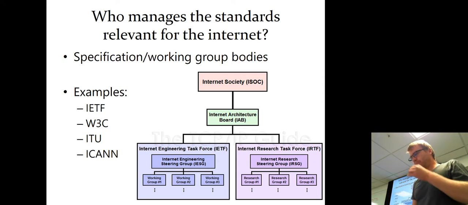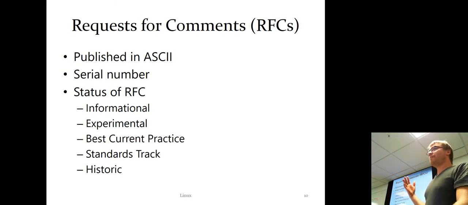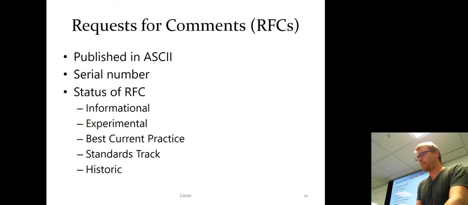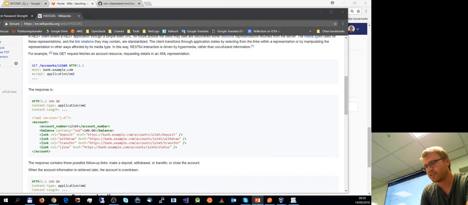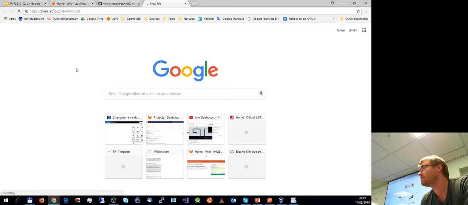All right, enough boredom. You're not going to get away from this. But it's important for you to know where to look up if you have a question about a standard. That's why I'm doing this exercise here. So requests for comments are quite relevant, and they have different statuses. I'll bring up one just so you can see what those documents actually look like. And this is the first standard as part of the REST specification.